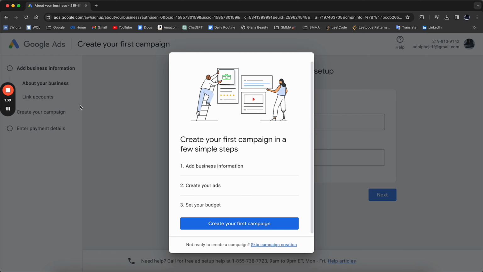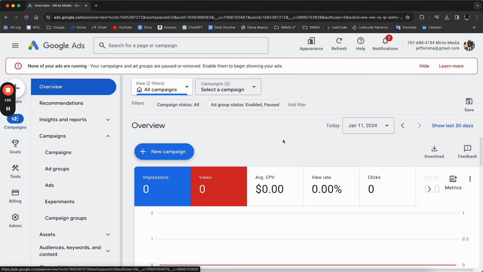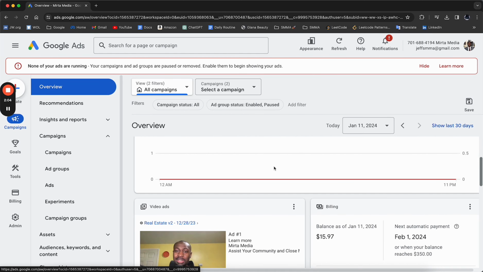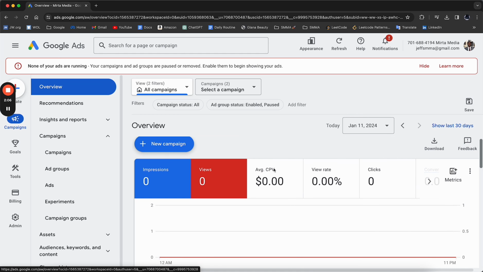So once you do that, you're going to land on the main dashboard, and I'm going to show you what that looks like in my own Google Ads account. So this is what you might see when you get everything set up and you're just in your Google Ads account. So as you can see, I don't have anything running right now, but if you do have ads running, you'll see impressions, views, cost per view, view rate, clicks, and so on and so forth.